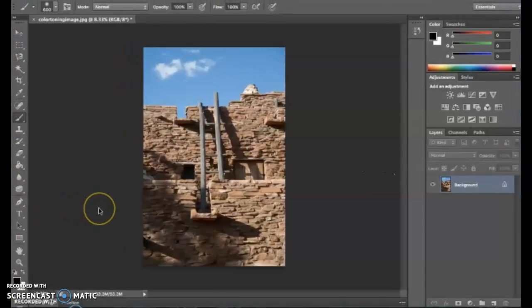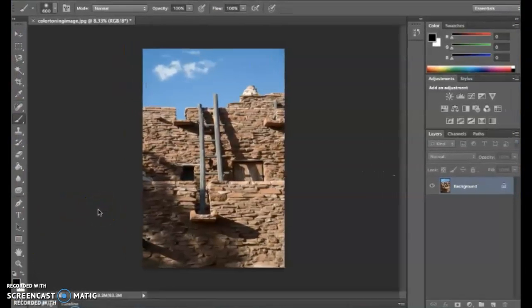Okay, so I'm going to show you how to tone an image, and I'm going to do what I always like to do, and make a duplicate of my background. So I'm going to click on that and drag it to the button that looks like a folded piece of paper. And to tone an image, it's right here under adjustments.